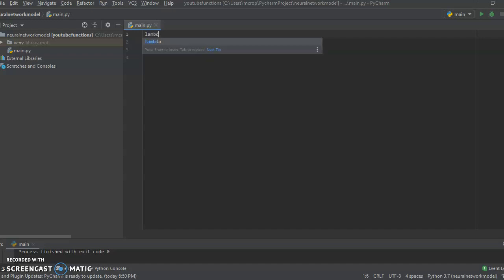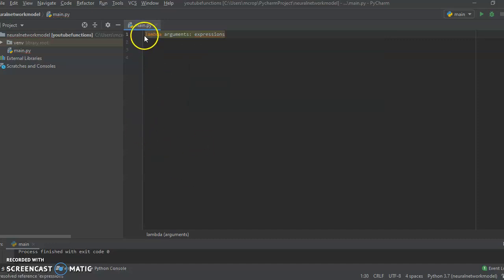I'm just going to start off with writing what the syntax for one of these would be. So you'd say lambda arguments, and then whatever your expression is. I probably should comment this out because Python is angry at me.